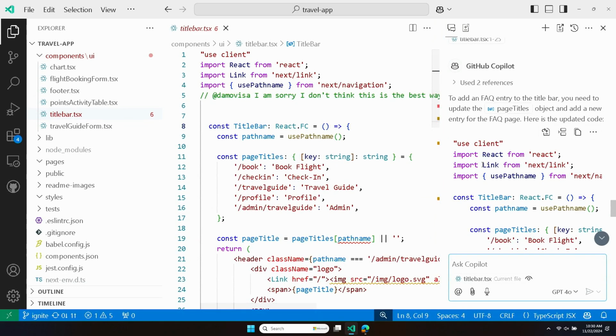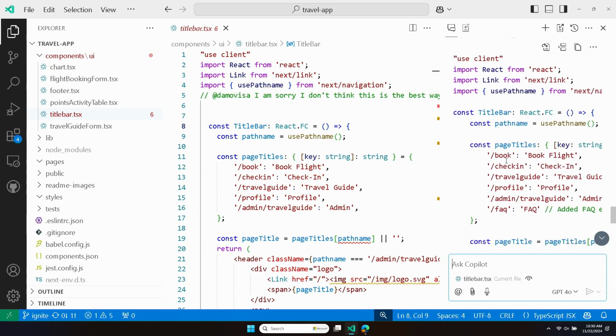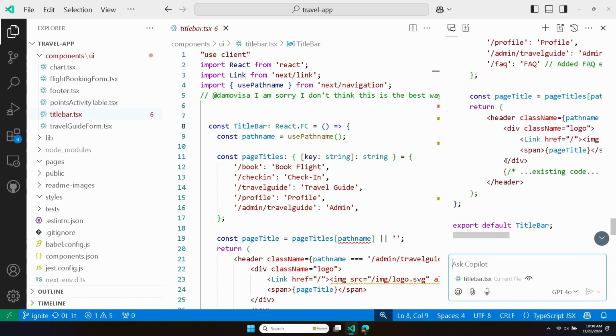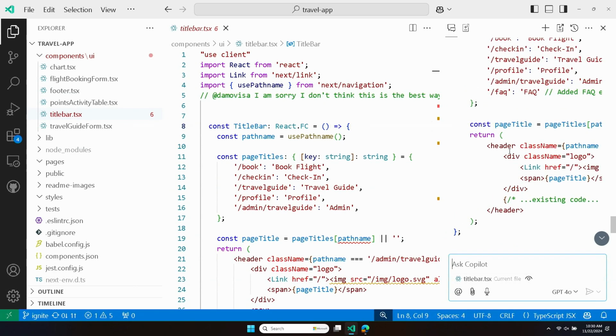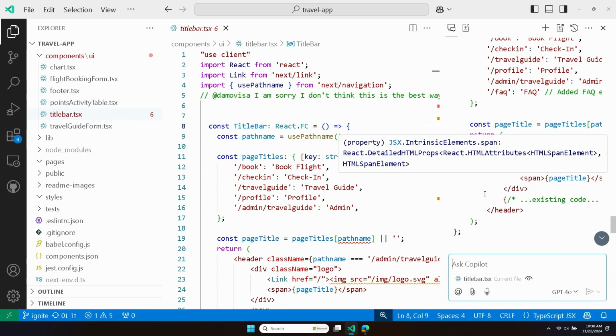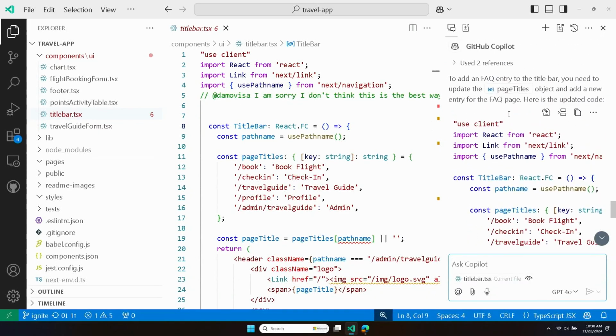I'll expand the chat panel a little bit there. And if I scroll here, it looks like this change generally makes sense. Like it added FAQ at the top here. It also suggests adding it in the middle. But I don't think I want to just copy and paste this. I totally could if I wanted, or I could just manually type in my file and make changes.